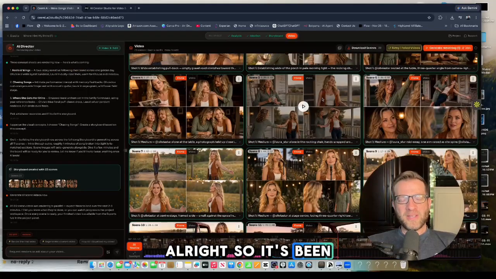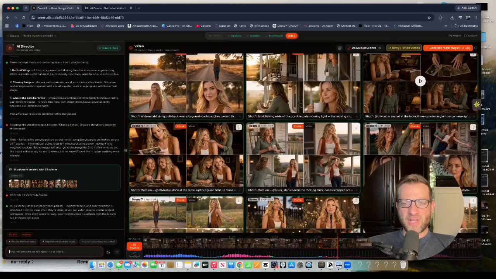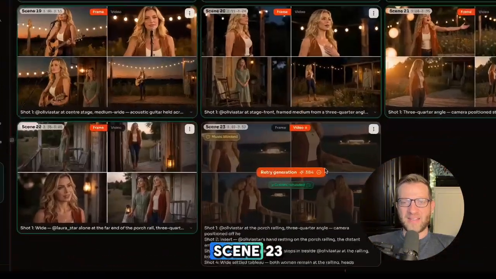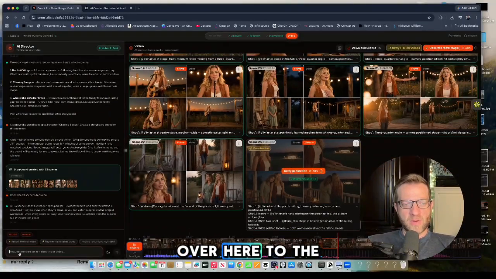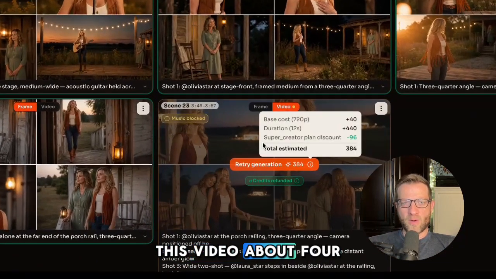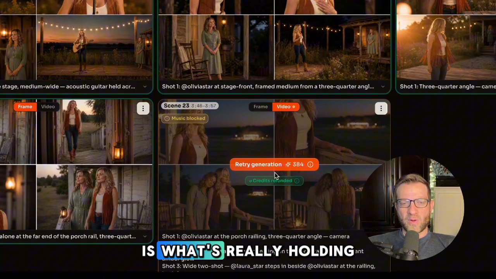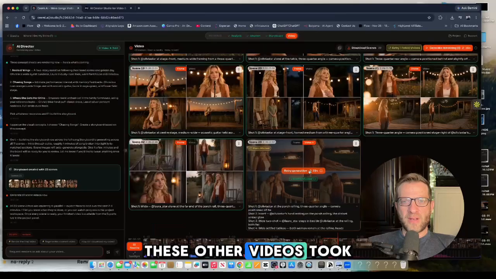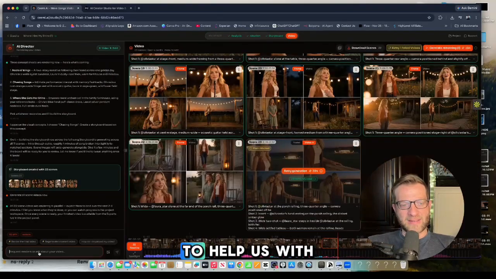All right, so it's been 2.5 hours and it looks like every scene has been generated except for the last scene, scene 23. So the first thing I'm going to try here is I'm going to go over here to the chat and request the AI to help fix this. I tried generating this video about 4 times and it keeps blocking. So I think this is what's really holding it up. These other videos took about 1.5 hours. So let's go ahead and ask the chat to help us with this.